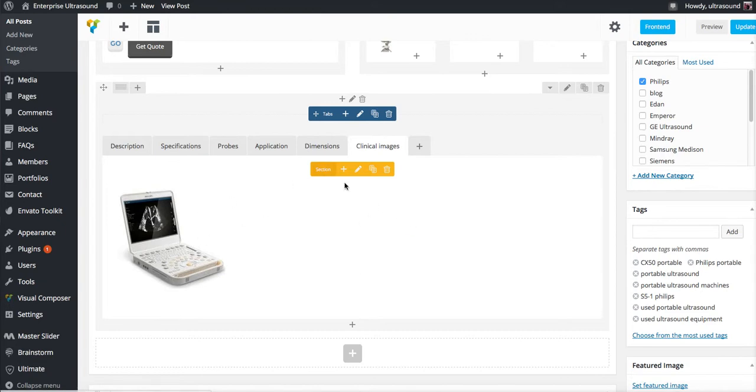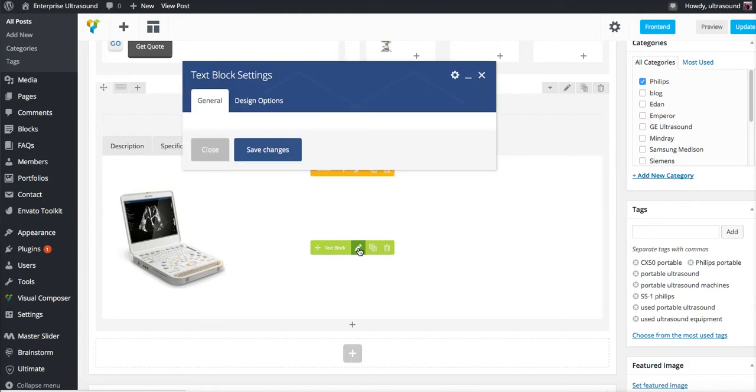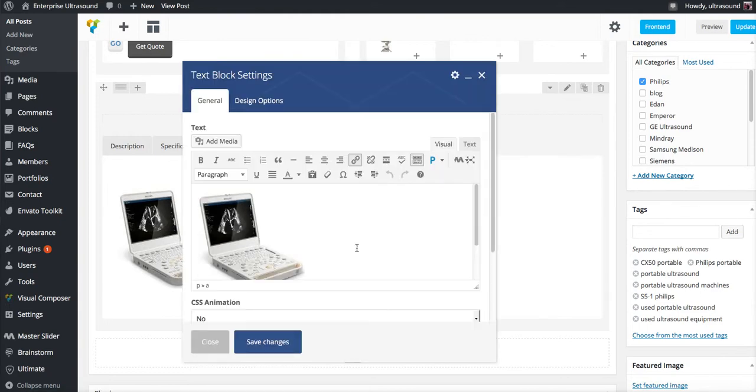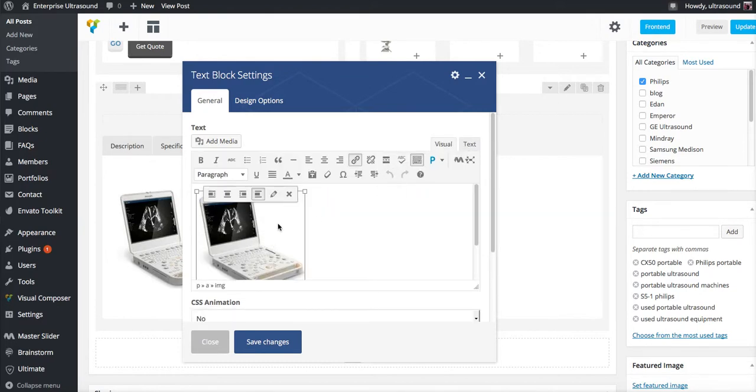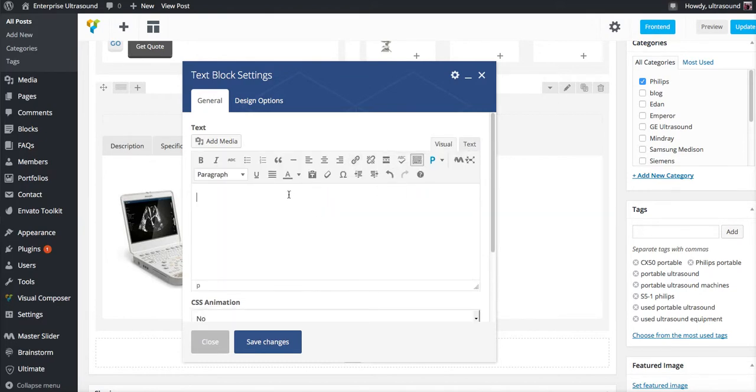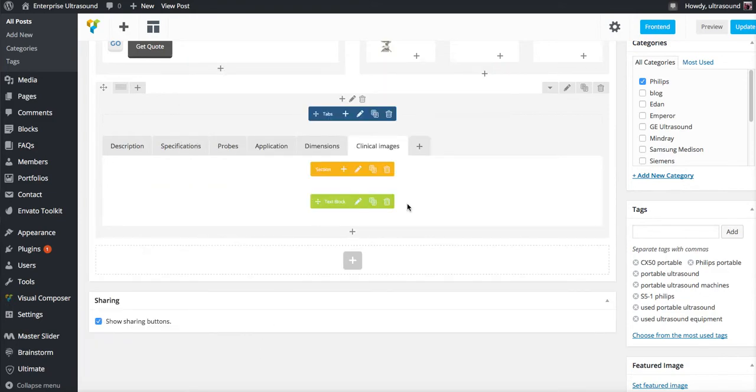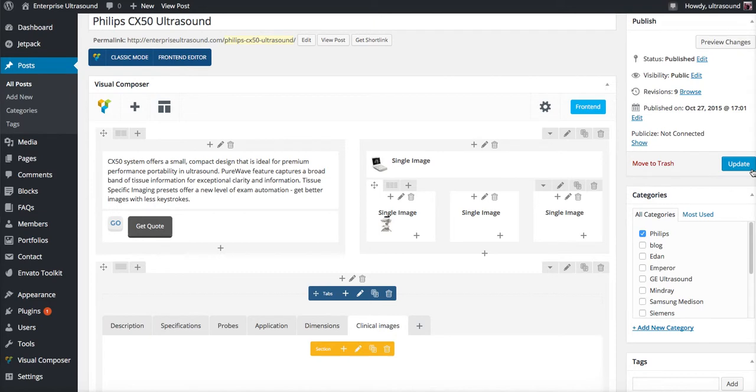If you want, again, to add or remove an image, you will click on here. And then from here, I'm going to either delete the image or I could add a new one and then hit Save Changes. Once you're done making those changes, always hit Update for those changes to appear.